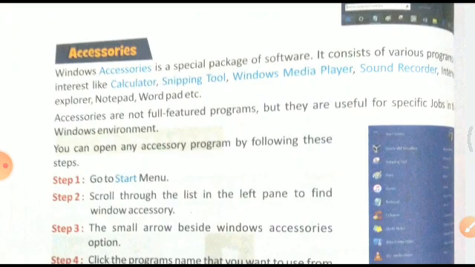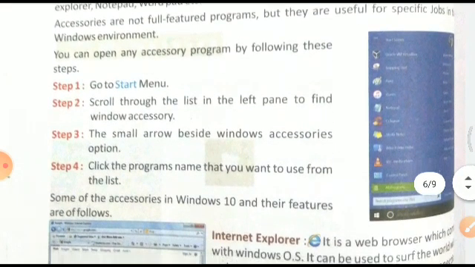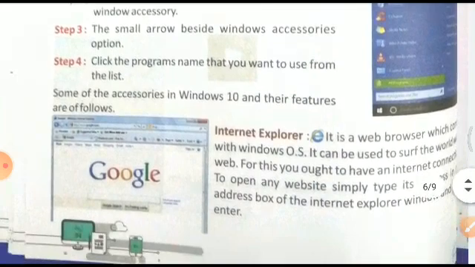You can open any accessory program by following this. Go to the start menu, scroll the list in the left pane to find Windows Accessories. Click the small arrow beside the Windows Accessories option, then click the program name you want to use from the list. Some of the accessories in Windows 10 and their features are as follows.